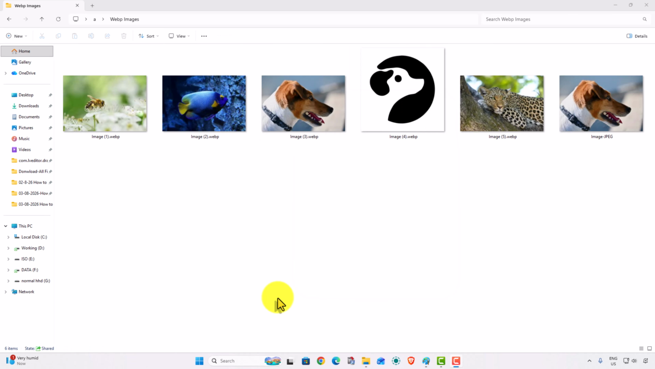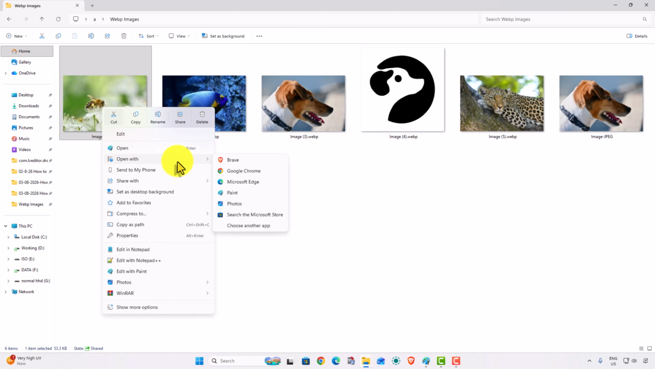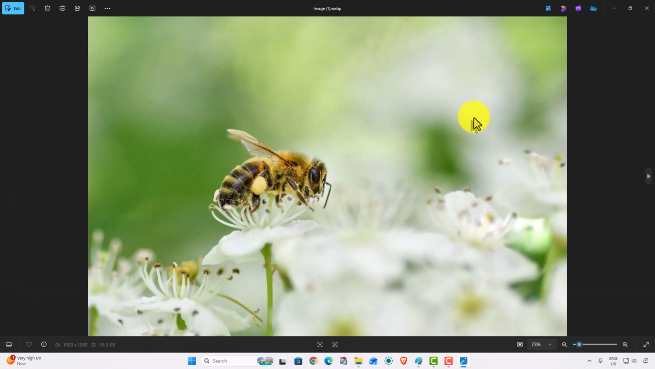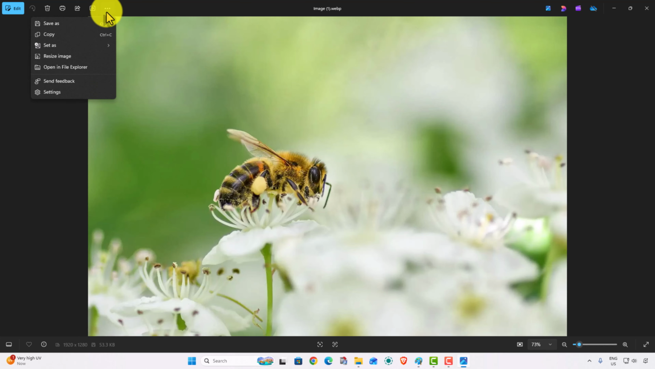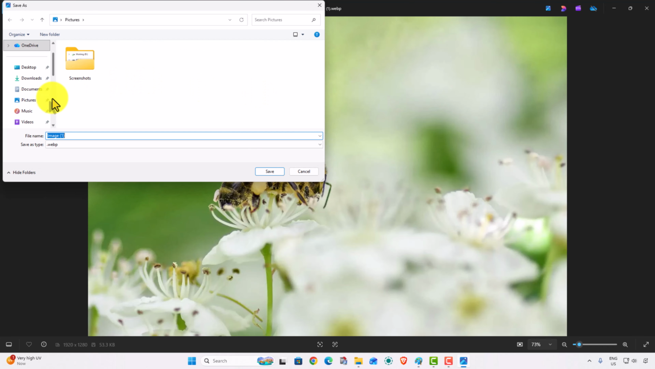Second method, Microsoft Photos. Depending on your version of Windows 11, the Photos app may also let you save the image as a JPG. If you see the option, it's another quick and easy method. Simply right click on it and then open with Photos. Now click on this three dot here and then click on Save As. And now select the location where you want to save this image.